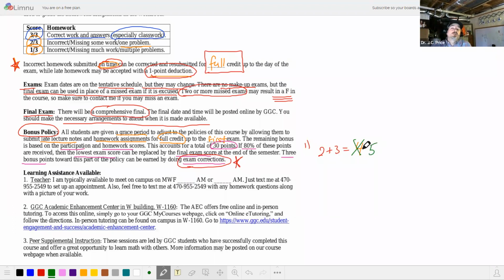And I even post solutions online to help you. So you can look at the solutions and see what your mistake is, self-correct, and then you'll submit that to the assignments tab. I don't have that open right now, but when you go into the assignments tab on our course webpage, you'll see an exam correction little folder. You just click on that and you'll submit all your exam corrections to that one little folder. All right, so that's the bonus policy.